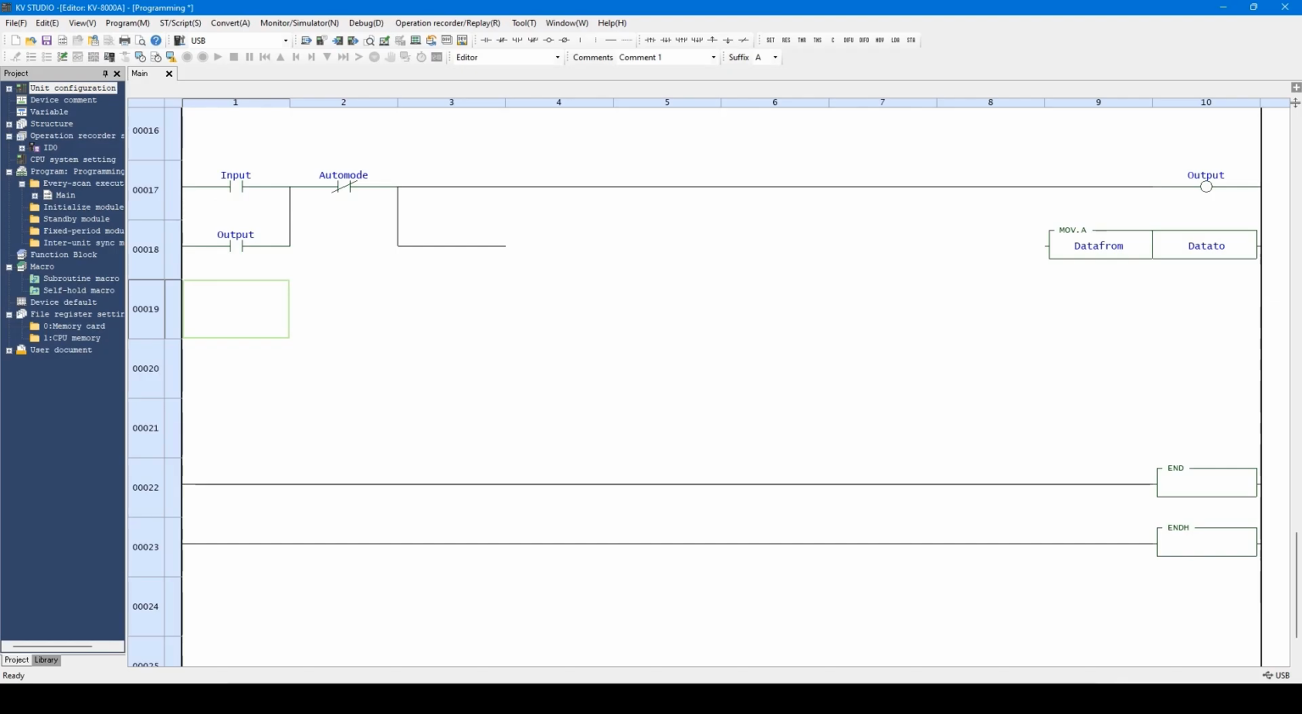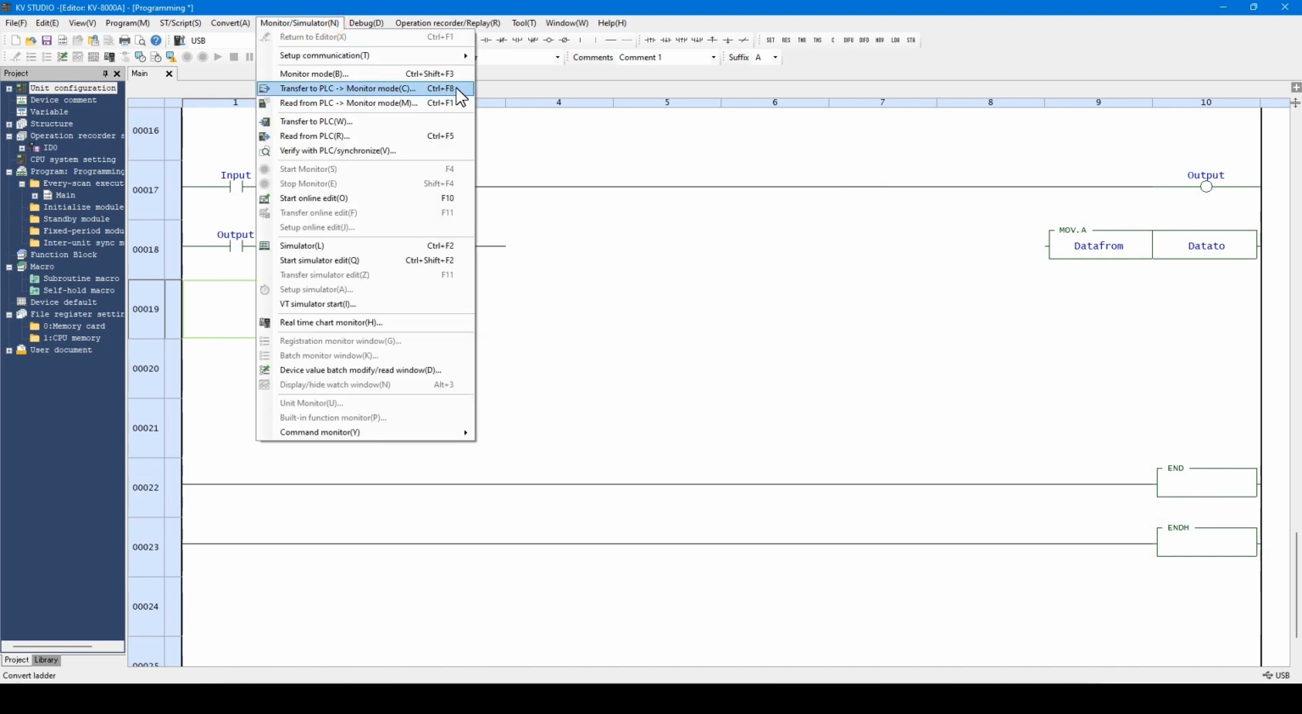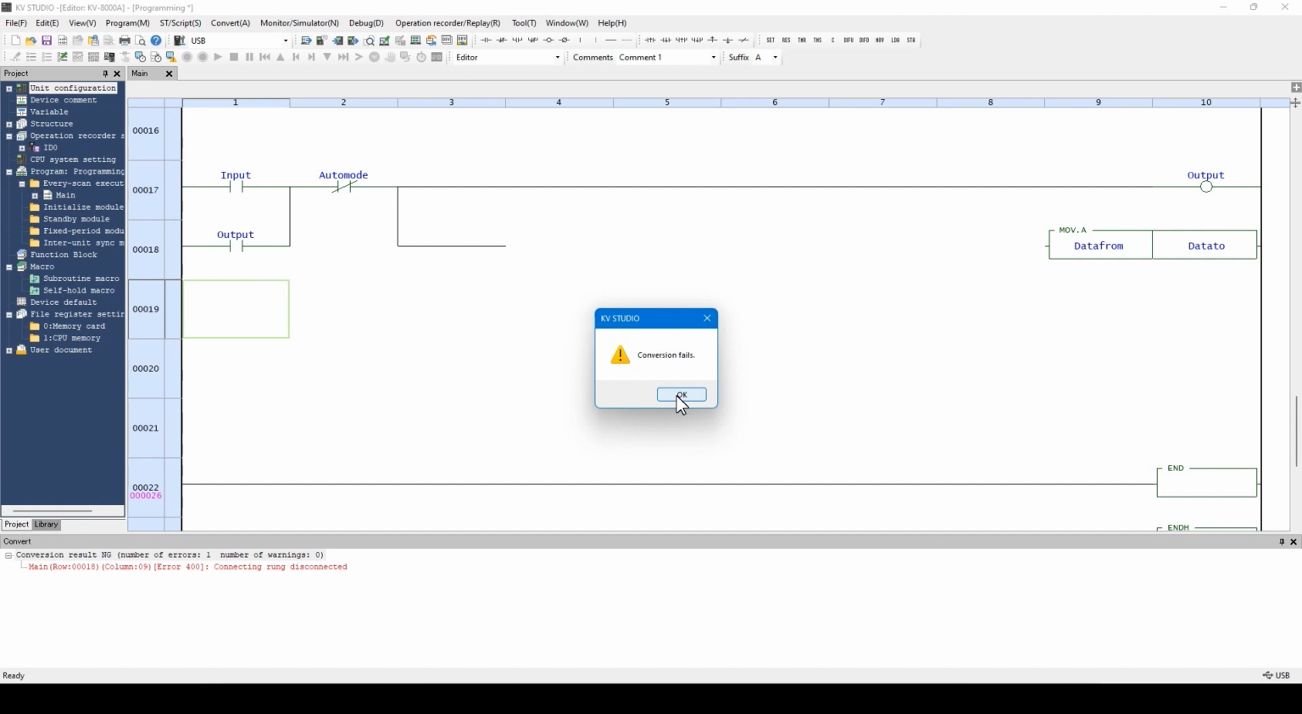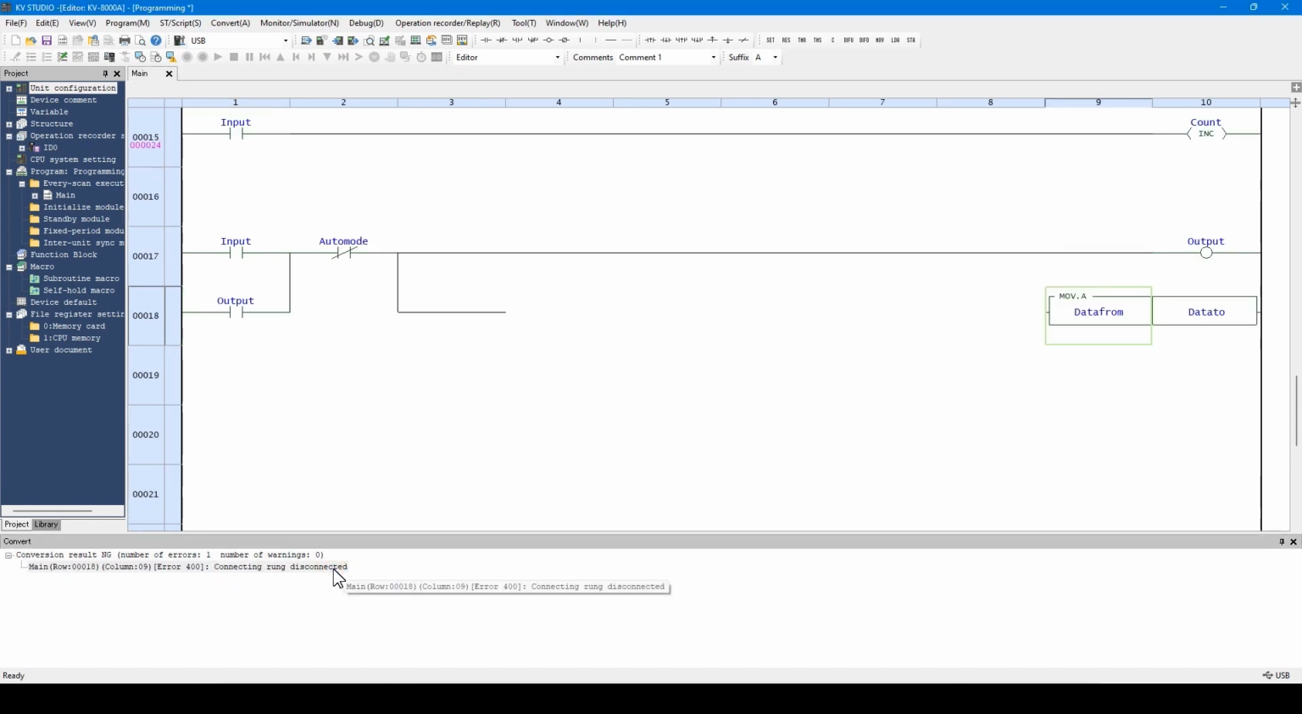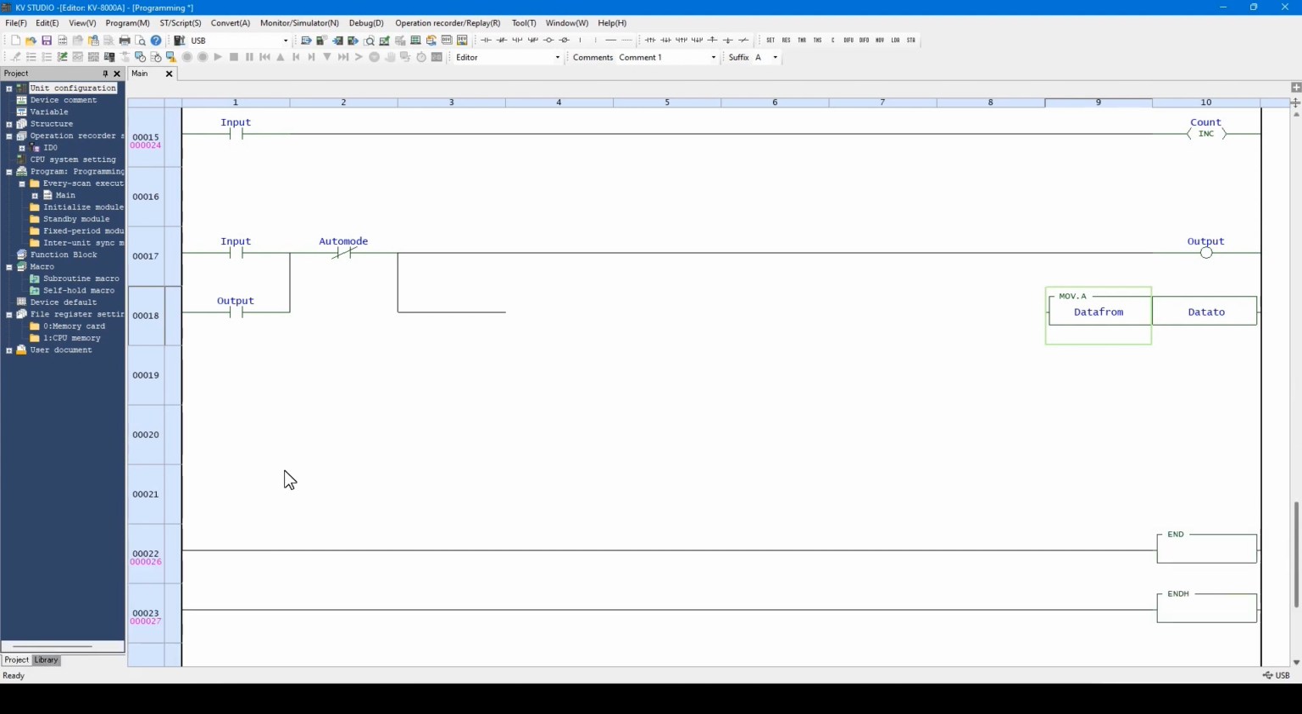Next, I will explain about disabling a rung. As you continue making a program, you may want to check the program operation halfway by transferring to the PLC. If you try to transfer the program in the current condition, you'll end up with a conversion error. You can jump to the section causing the error by double-clicking here. This error shows disconnection of the line because this cell is not connected. However, it does not mean you have to delete the program in this rung to transfer the project.